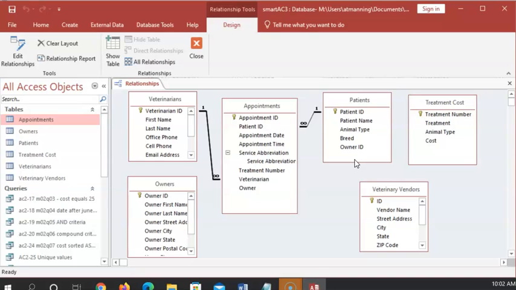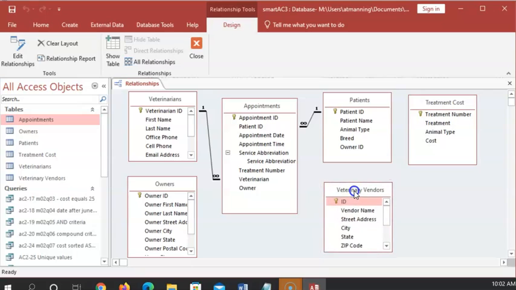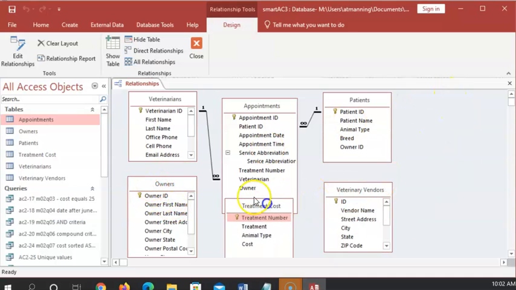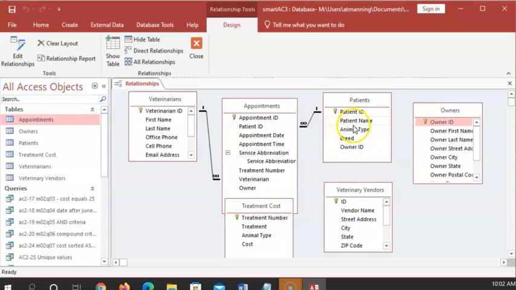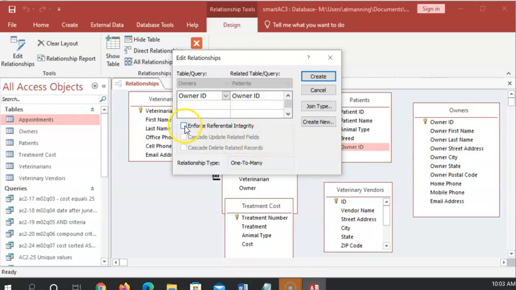And let's see here. Treatment number, veterinary vendors. Where's our vendor? Do we have anyone referring to a veterinary vendor by their ID? Owner ID. Oh, here we go. Patient, over here in patient. A patient has an owner ID referring to the owner with all their information. That relationship is important. Drag owner ID to owner ID of the owner's table. And again, enforce referential integrity. We don't have patients without owners.